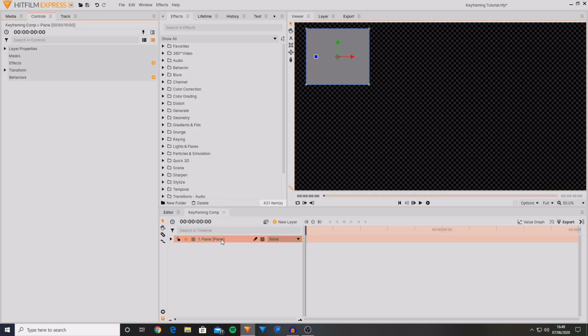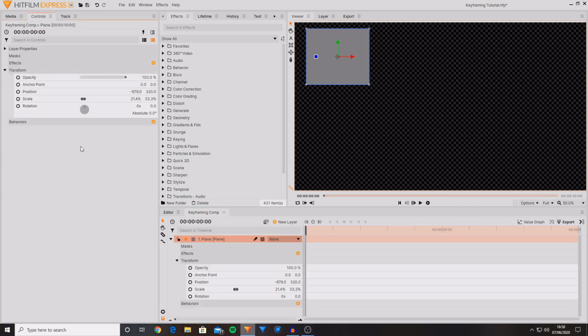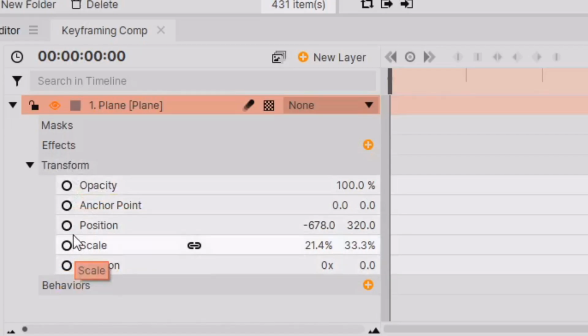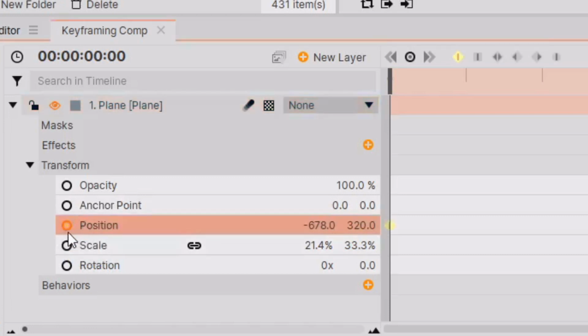So to start keyframing, you want to select the layer you want to keyframe, then go up to the Controls tab, or you can expand the properties in the timeline, and then go into the transform settings, or wherever it is that the property you want to keyframe is. Then as you can see, next to these different controls for this layer, we've got these circles. And then if you click on one of these, so I'm just going to click on the circle next to position, you can see that it will change colour and it will create a keyframe on the timeline.